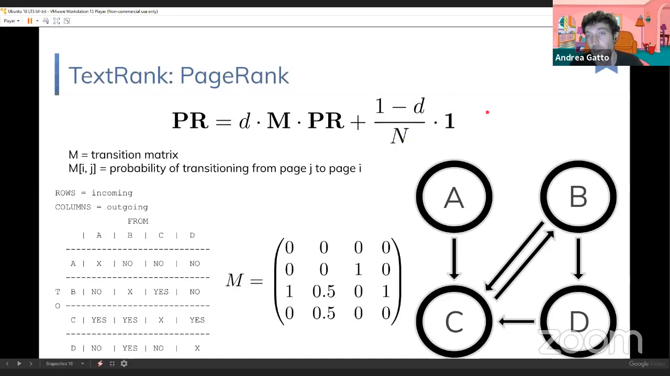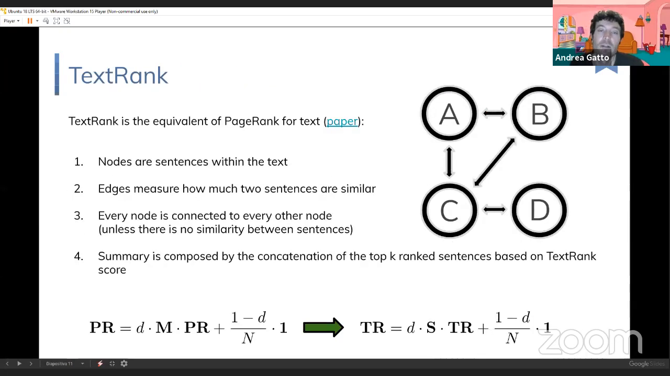So why are we talking about PageRank? This is because TextRank is the equivalent of PageRank, but for text. In this case, we have a text we want to summarize. We can split this text into sentences. Now the nodes are no longer web pages, but the sentences composing the text we want to summarize. And the edges, the connections between the nodes, are a measure of the similarity between these sentences.